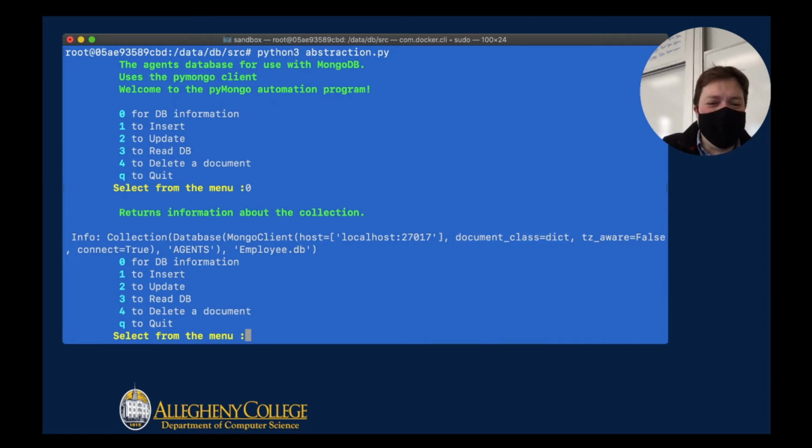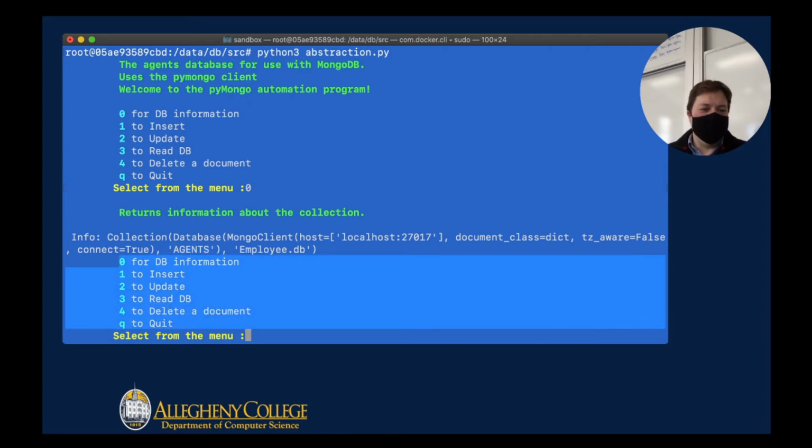Then we have some other information here, which is kind of interesting. This is the TZ, time zone aware, document class, dictionary. We have all this information here that the database needs to run. But the most important piece that we're looking at here is this thing called agents. Agents is the actual name of the database which we're using by this code here. So in other words, this database is going to be creating an agents collection, I think it's called.